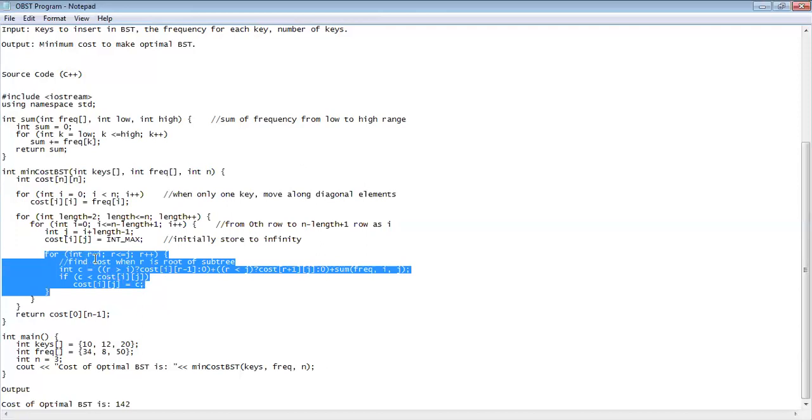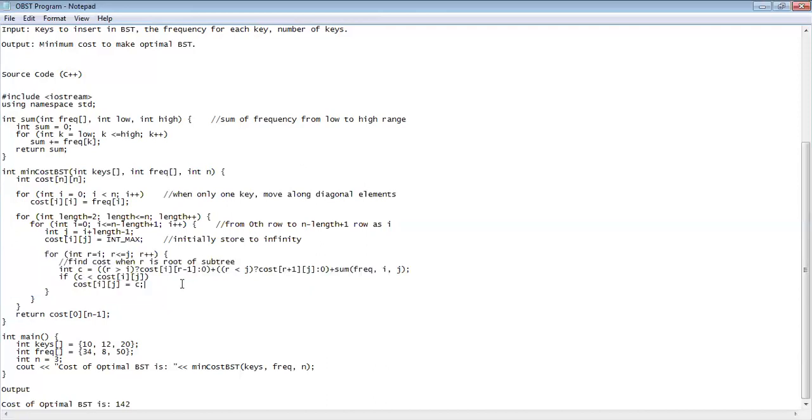Same for the next one, from the row to column. So for integer r equal to i, r less than j, r plus plus. Find the cost when r is the root of the subtree, which is the second condition. Then integer c is equal to the minimum: check r greater than i, cost of i, r minus 1 else 0, plus r less than j, cost of r plus 1, j else 0, plus the sum of frequency of i and j. If c is less than cost of i j, then the final cost, cost ij, is equal to c.